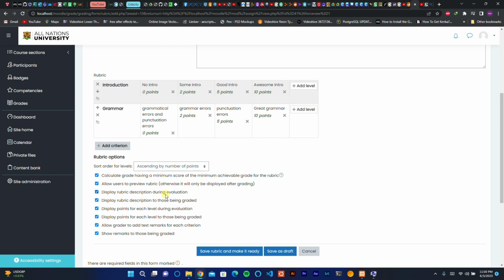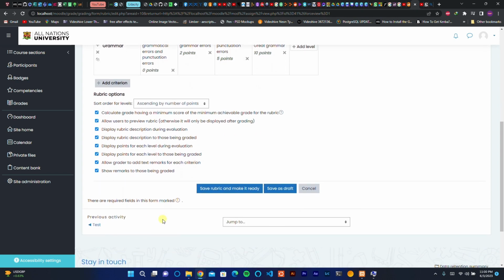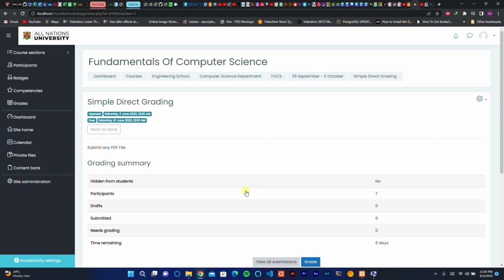Then this one says display description. So if you add a description to those being graded, display points. These are just like normal settings you can go through. If you don't need them, just untick. And then when you're done, just click on save rubric and make it ready.